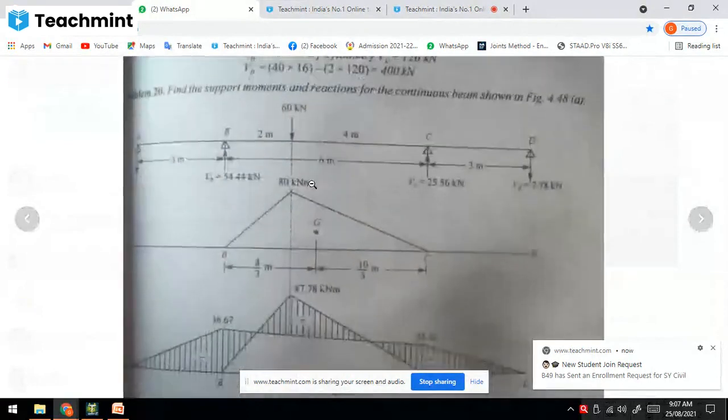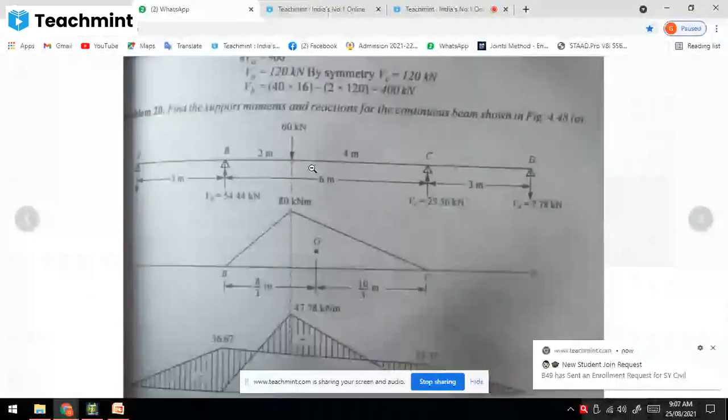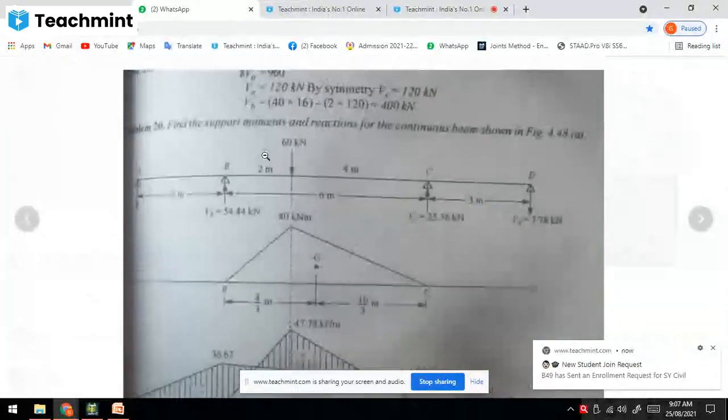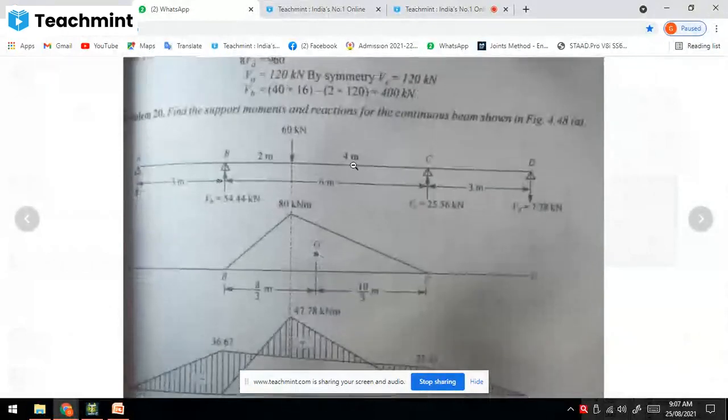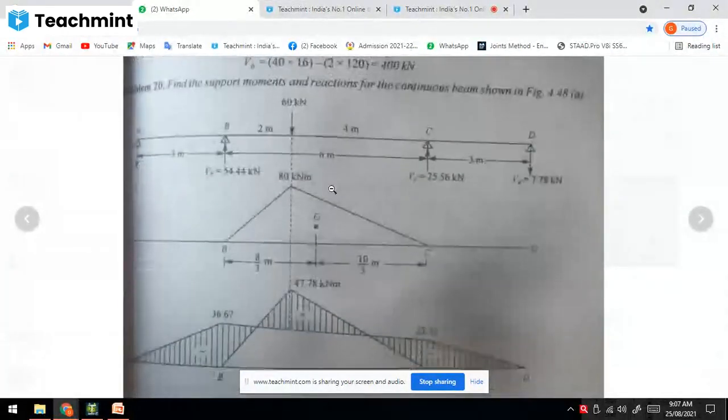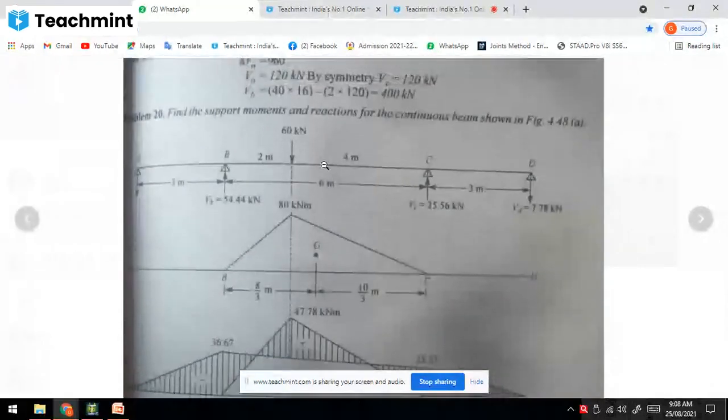So now we will take this three span continuous beam, right? You can see here A, B, C, D. These are the simple supports. Then on the span BC, there is a 60 kilonewton load applied at a distance of 2 meter.